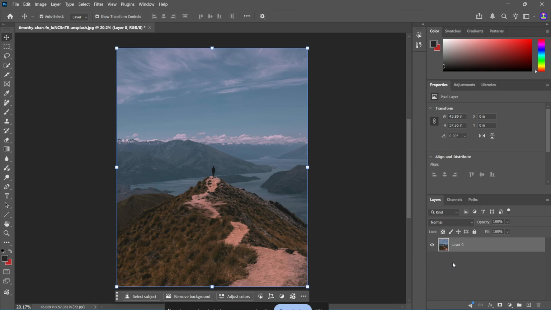Now, for the safest workflow, I highly recommend converting the layer into a smart object. To do that, right-click on the layer and choose Convert to Smart Object. This is a really smart move because it keeps your distortion editable. That means if you change your mind later, you can go back and adjust it without ruining the original image quality. It's one of the best habits you can build when working in Photoshop.